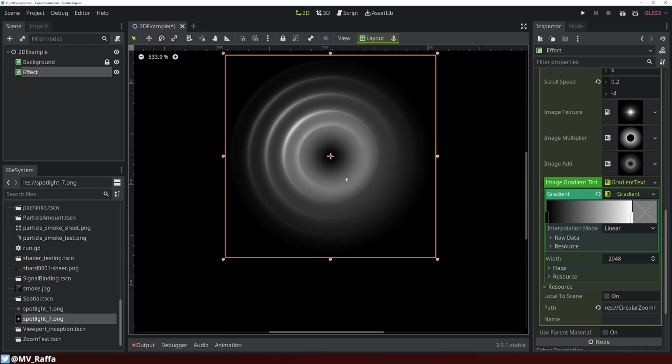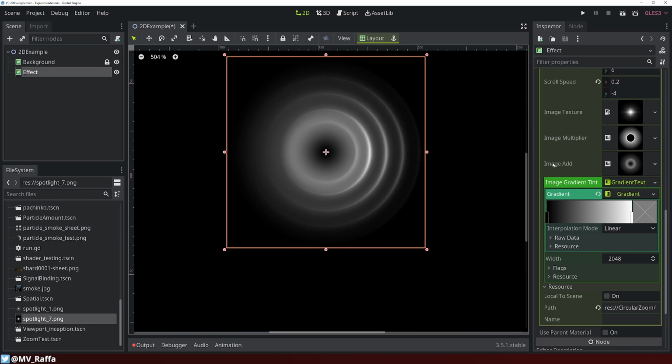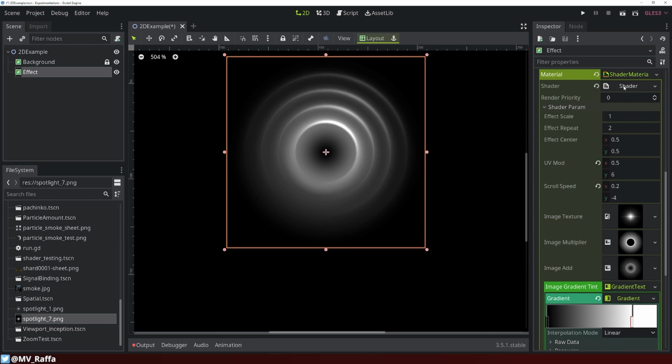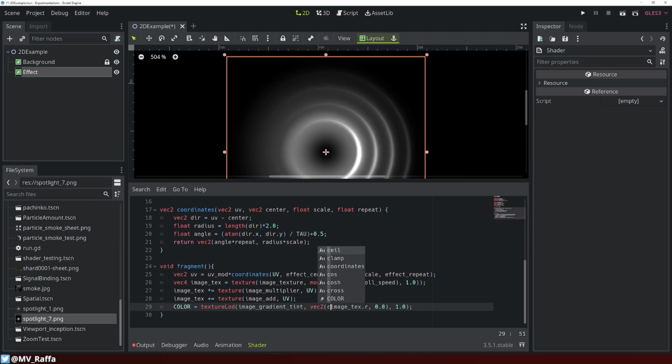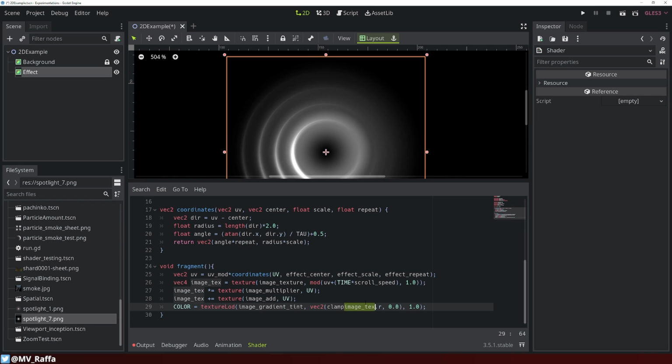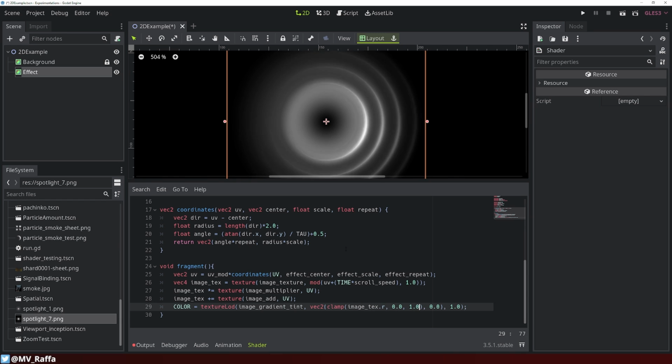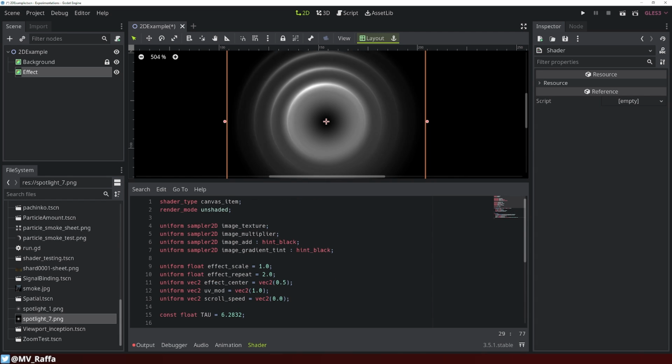And now what we will get is the same result. It looks basically the same as before. The only thing that we need to add is to clamp this value here. So let's clamp this down to 0 and 1. And we also want to have another multiplier on the final effect.